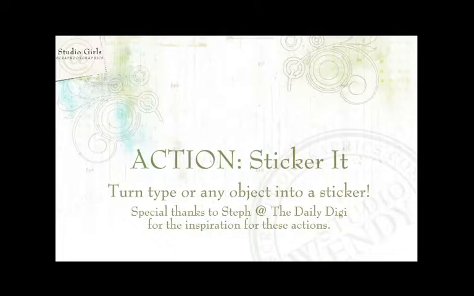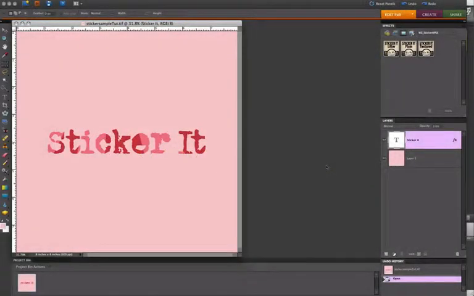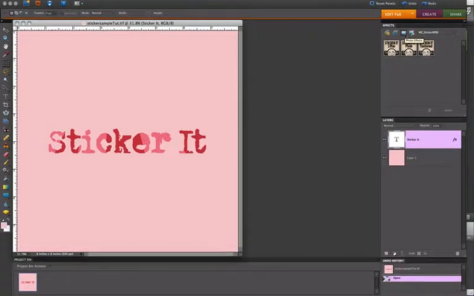Let's get started. Here we are in Photoshop Elements. You can see I have my document open with a type layer, and I've typed in the word Sticker It. I've also applied a style to it to give it this striped look. And you can also see up here that my actions have been loaded. I've clicked on the Photo Effects button, and from this drop-down menu, I've chosen the Sticker It PSE action set.